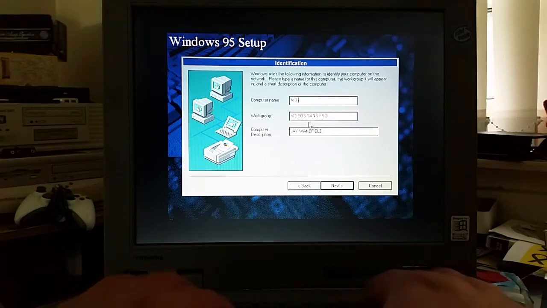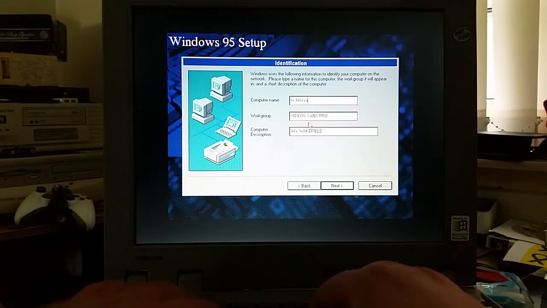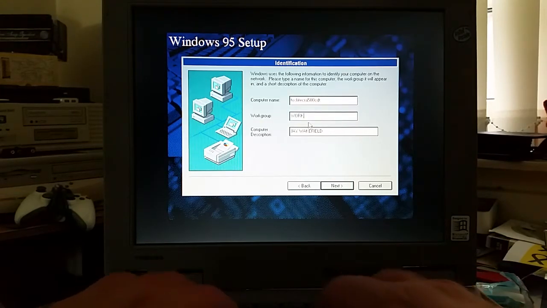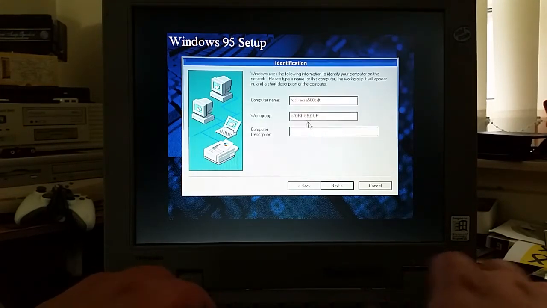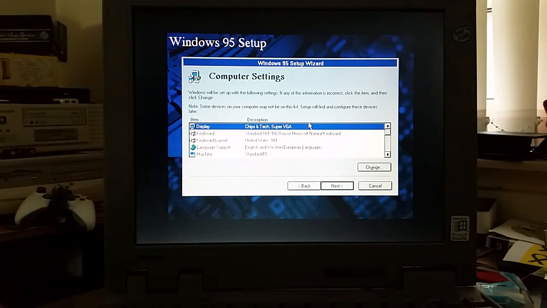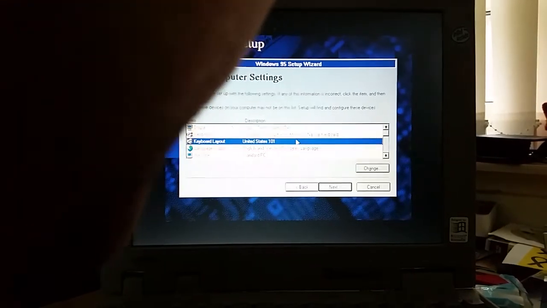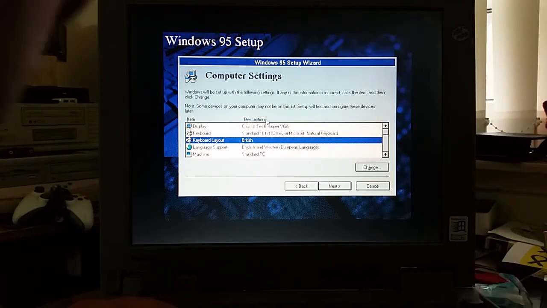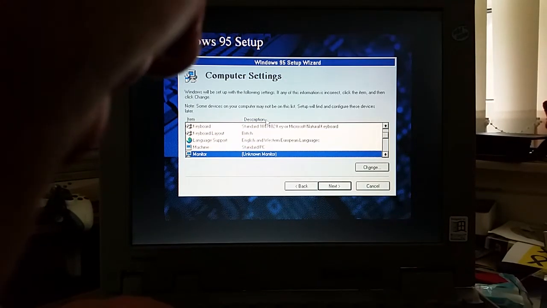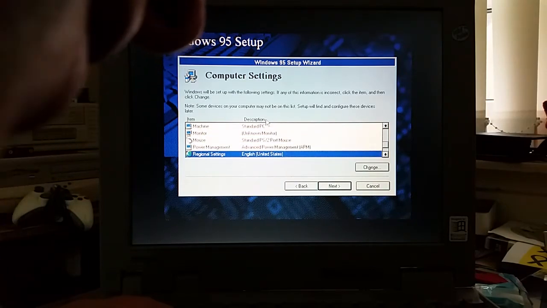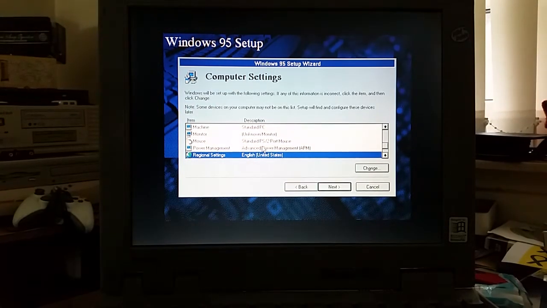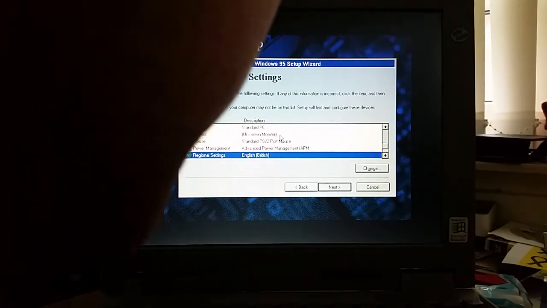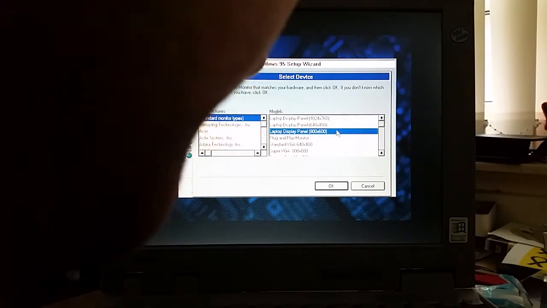Toshiba Tecra 500CDT. I don't know how much of that name will fit, but hey ho. I want to set the keyboard layout to British. Windows 95. I'll probably set that once I know what kind of monitor it is. I think it's an SVGA. You know what, I might just kind of set it.